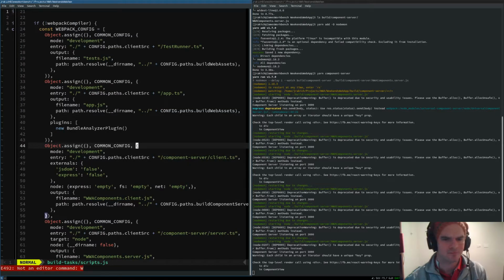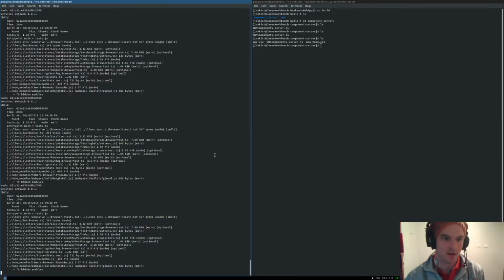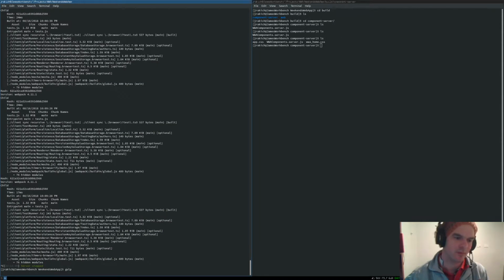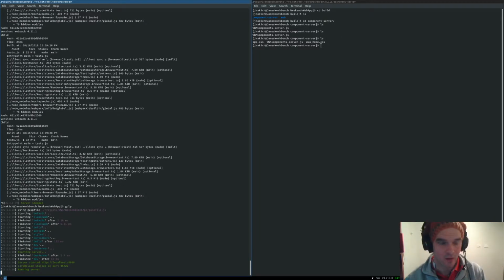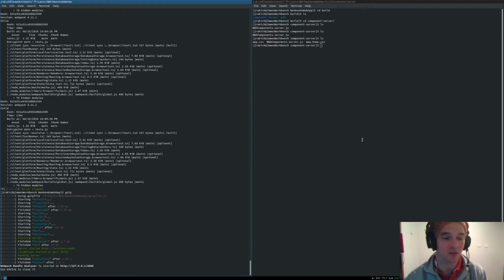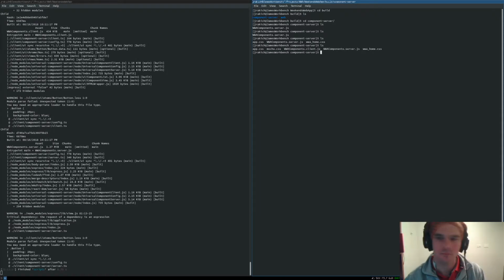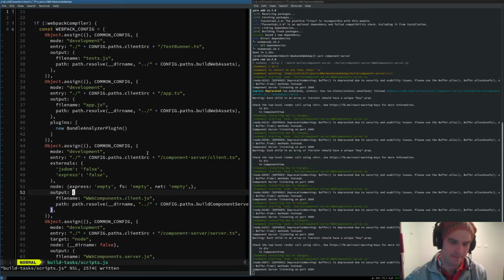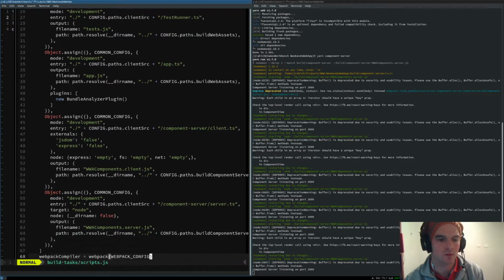All right, so once we've done that, we'll need to kick on with Gulp again. Now you can see that we've got our WWA components.client.js, which is good. And now let's take a look at what we can do with it.